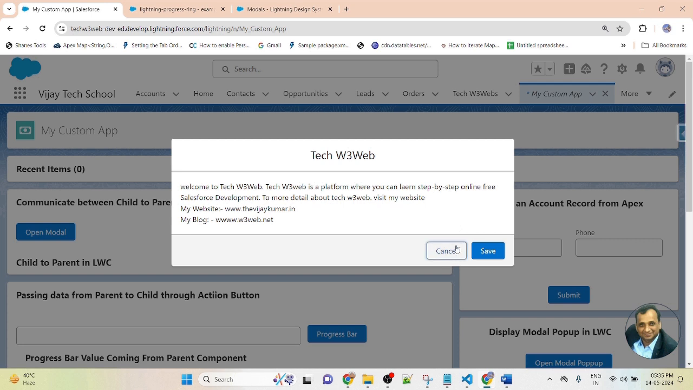So friends, now I will use a custom event or dispatch event, because this modal pop-up is created in the child component and the button is created in the parent component. So here we will pass the value from child to parent component to close the modal pop-up, because we open the modal pop-up from the parent component, but the modal pop-up exists in the child component. So friends, here we will use a custom event and dispatch event to pass the attribute value from child to parent to close the modal pop-up. So now let's go to VS Code.